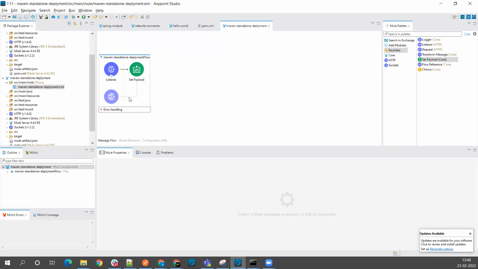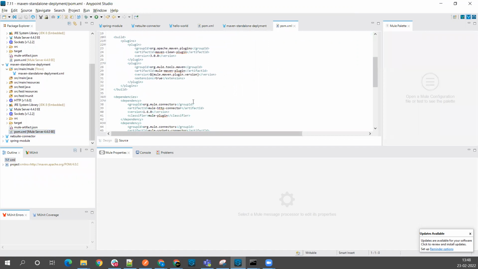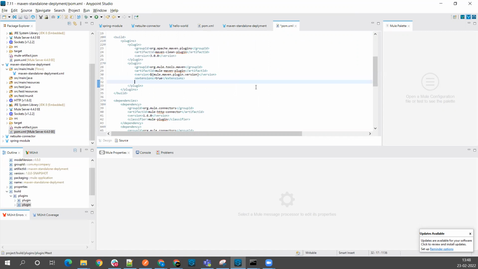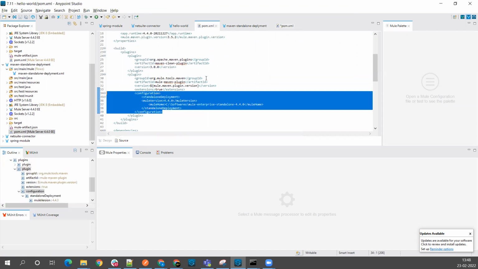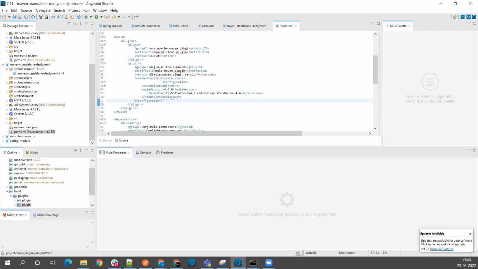To automate your deployment via Maven, we need to make a change to our pom. That is the first change we'll be doing over here. First go to your Mule Maven plugin here. Now here you need to add the code. Let me copy this. This code will be available in the Mule documentation also. You don't need to memorize anything, but a few things we need to take care of here.